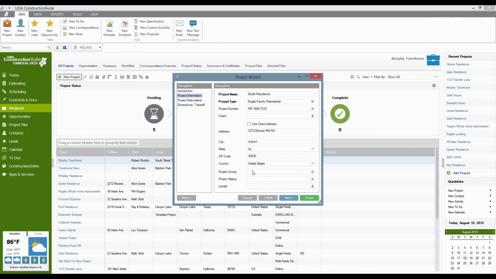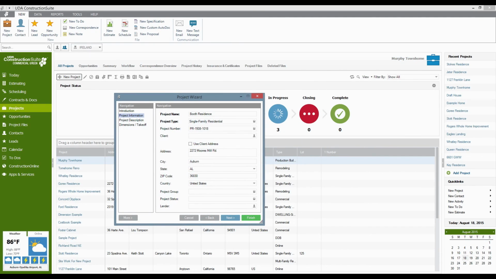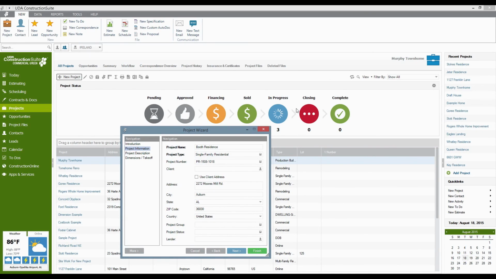All right, so project group. The project group and project status are used pretty heavily for some of our own reporting tools that you guys may be doing through ConstructionSuite. For example, we have the project status filtering options up here at the top, and these are the statuses that I have active at this particular point.